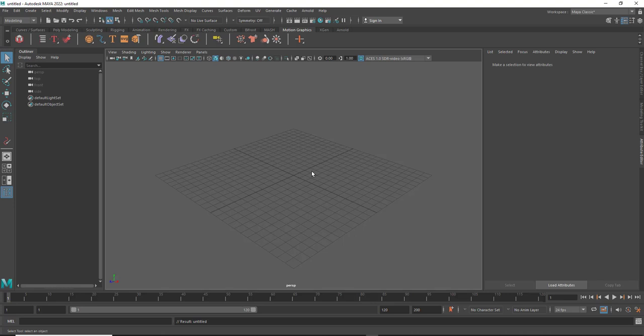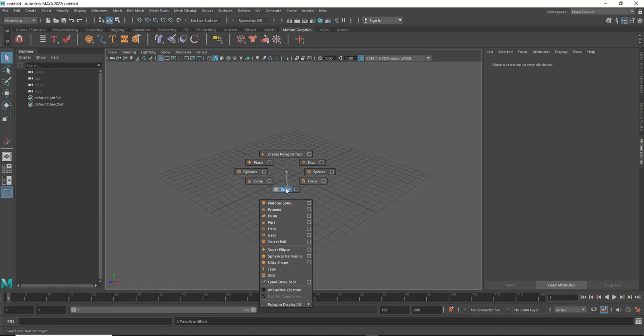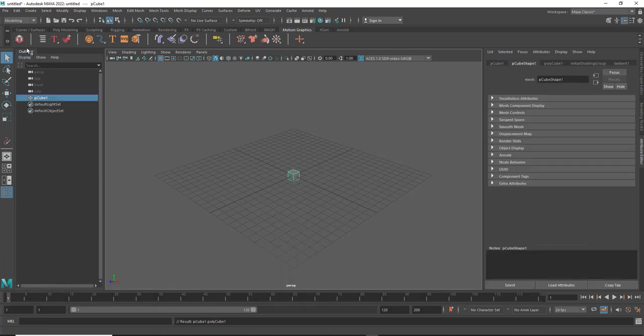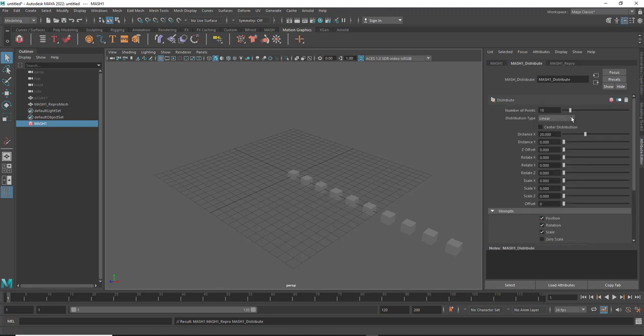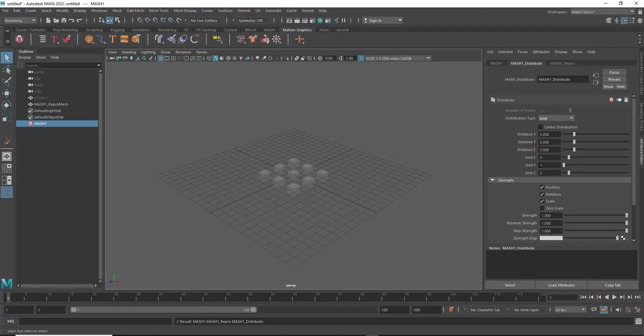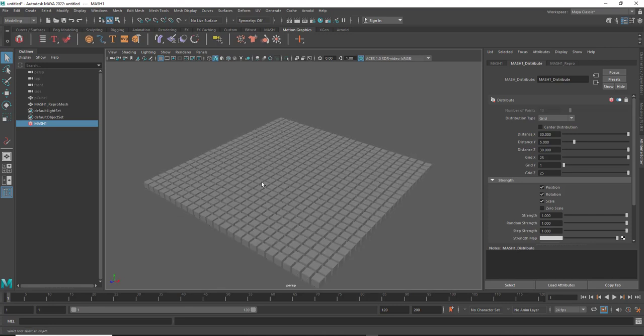Alright, so in this video we're talking about the Orient node, the Marsh Orient node. So I'll start off with a basic cube, and we'll create a mesh. This time I'll just create a grid. Let's make a great amount of grid. Let's see what's the highest here. So 30 here, and highest here as well. Okay, so we have this basic grid.